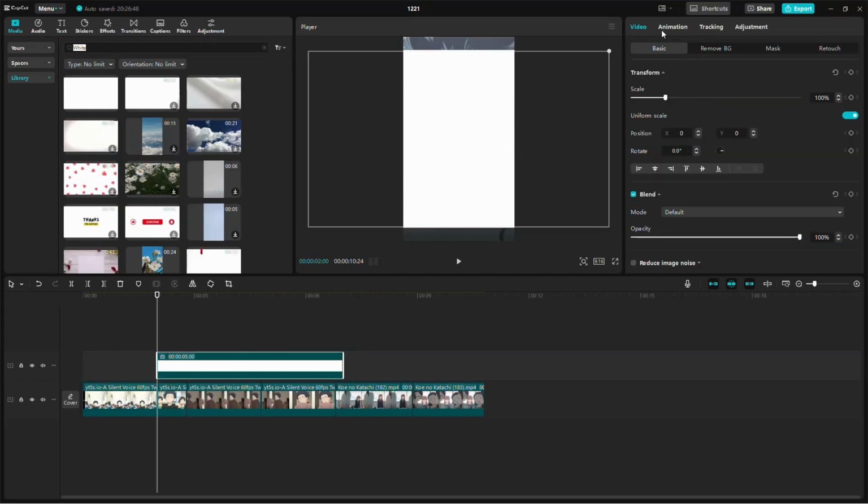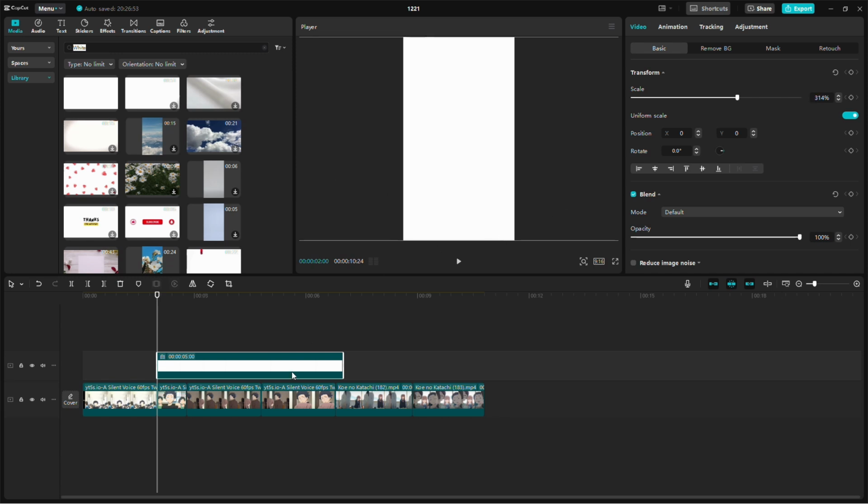Resize the image so it completely covers the screen and place it directly above the clip where you want to add the flash effect. Adjust the length of the image layer to match the duration of your clip. Now, select the white image layer and go to the Video tab on the right.